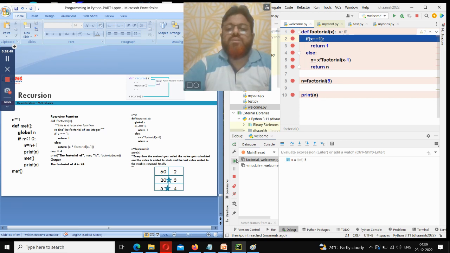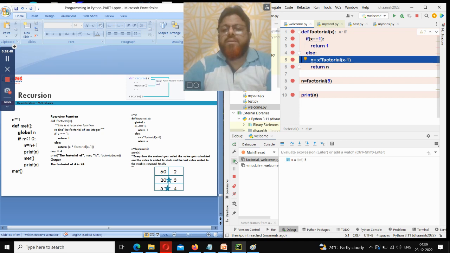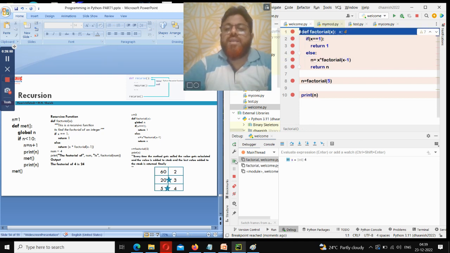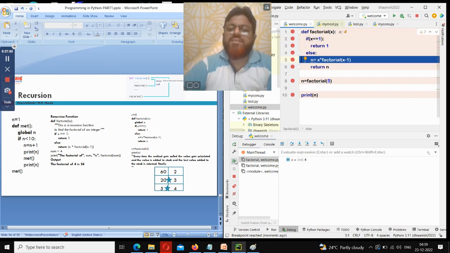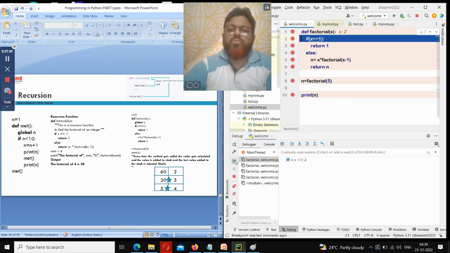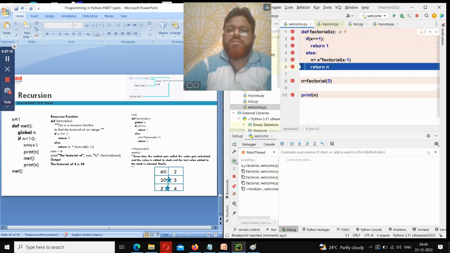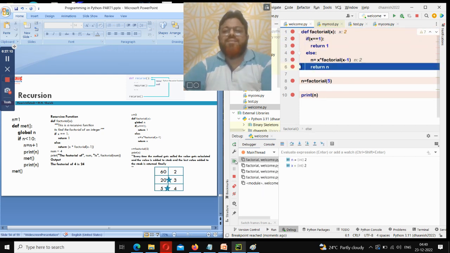So it has come, x equal to 1 is not satisfied. Now it has come here. So x is now 4. But what happened to n? Why is n not displayed? That is put in the stack. Now let me run this. X has become now 3, fine, 2, 1. Now let's see here.